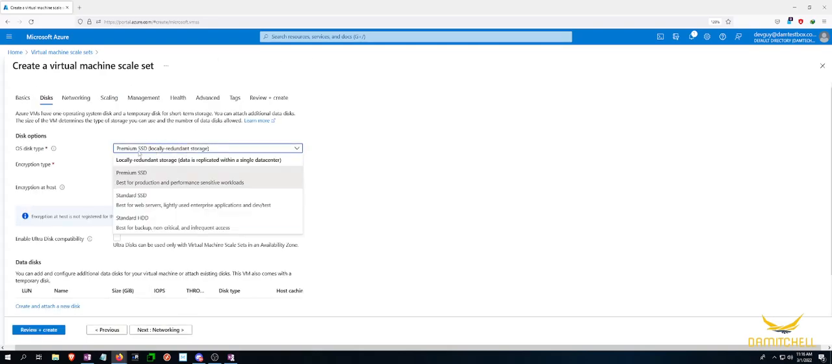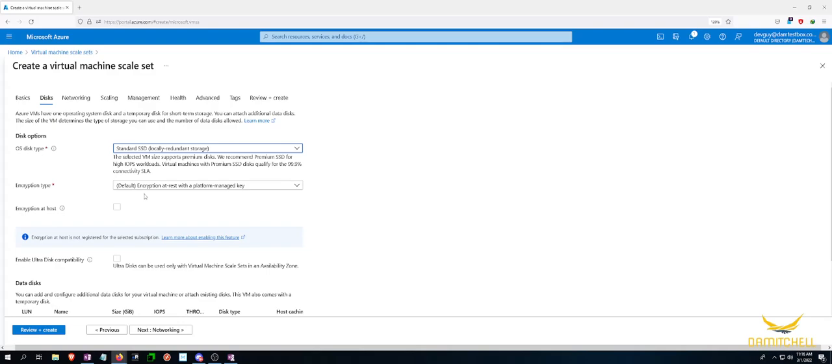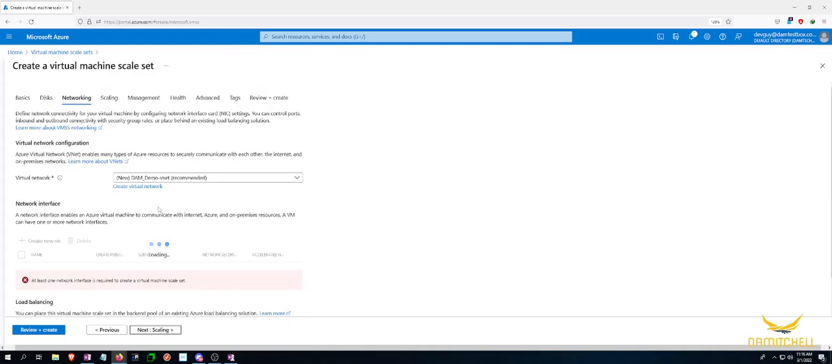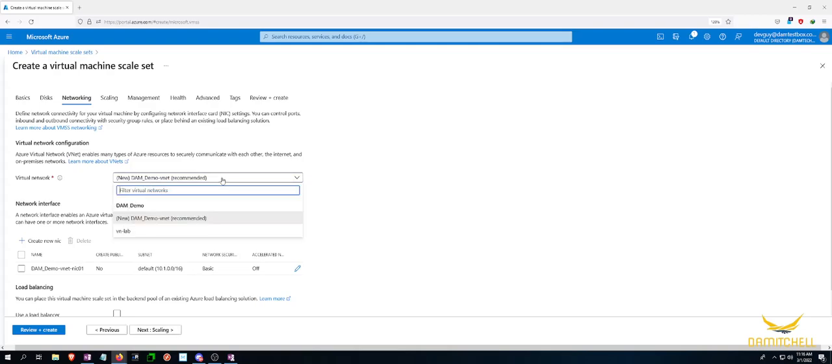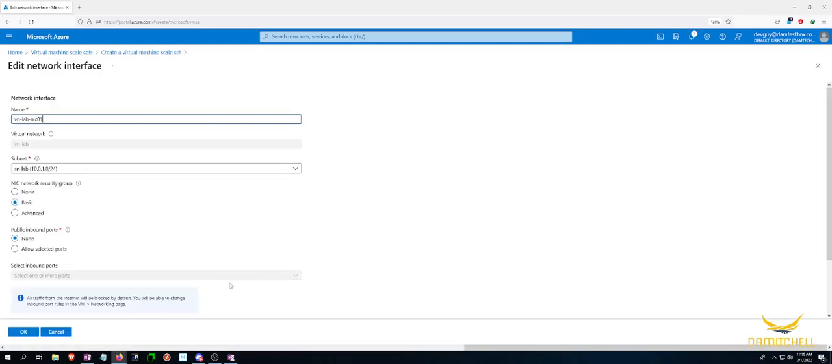Make sure to always change the disk size, the SSD size, from premium to standard. And then make sure to go ahead and go to networking. In this case, we want to select our virtual network that we have in our resource group. I'm going to make a couple of changes. I'm going to edit the network interface.